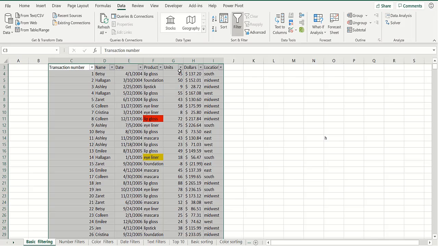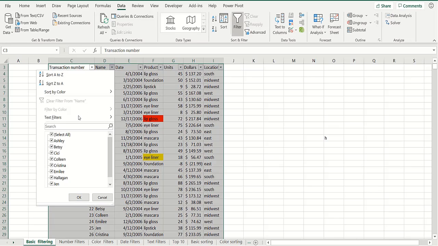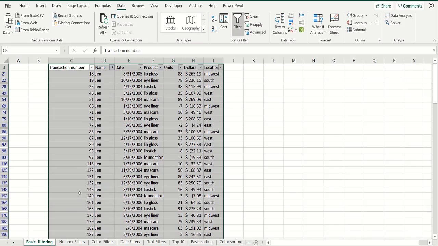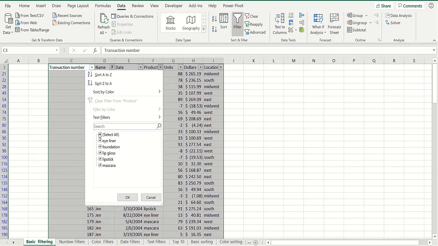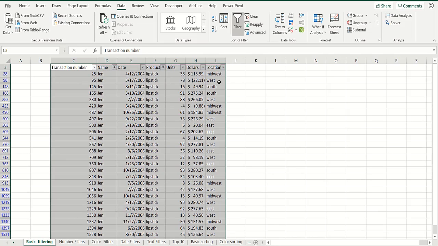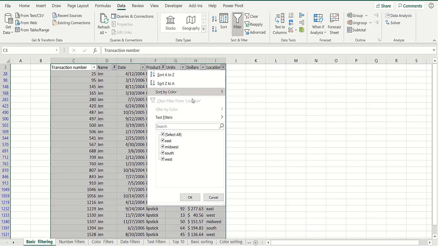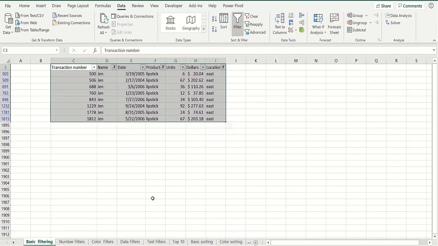So let's suppose, for example, we want to have every transaction where Jen sold lipstick in the East region. So we go name, and we pick Jen, unselect all, Jen. So we have all the Jen transactions, lipstick, and then the East region, deselect all. Of course, we could select multiple things there. So we have Jen selling lipstick in the East region.